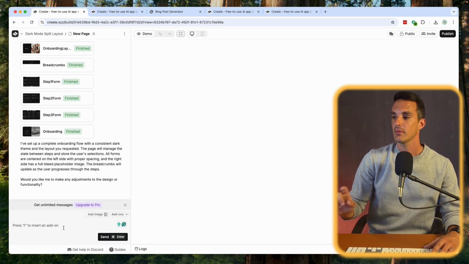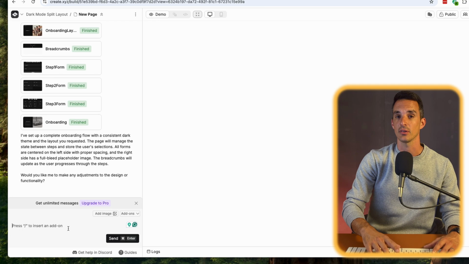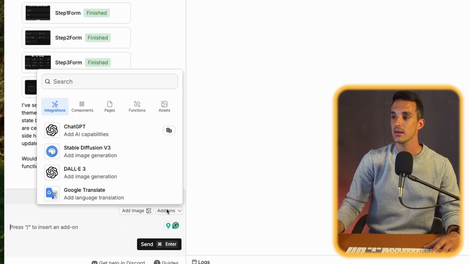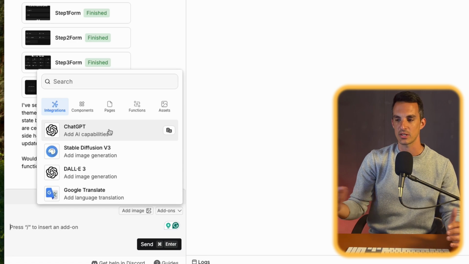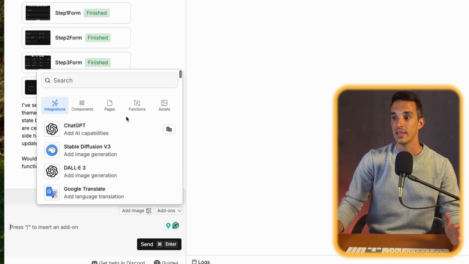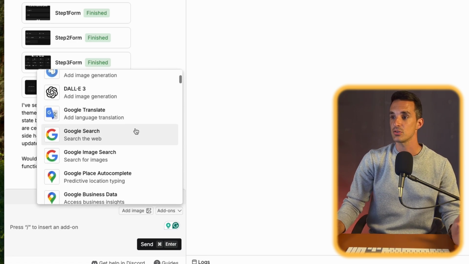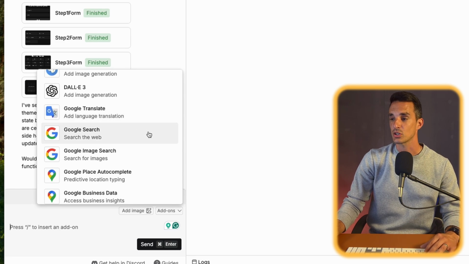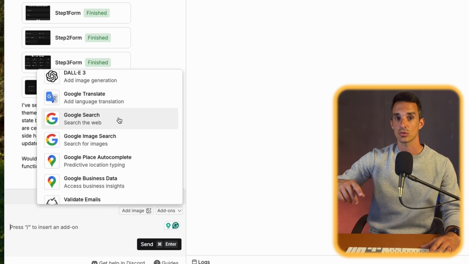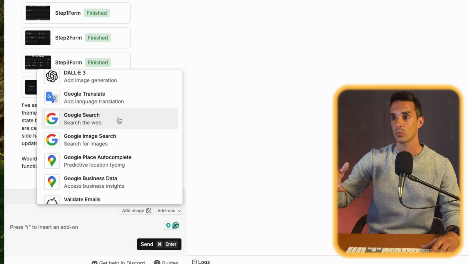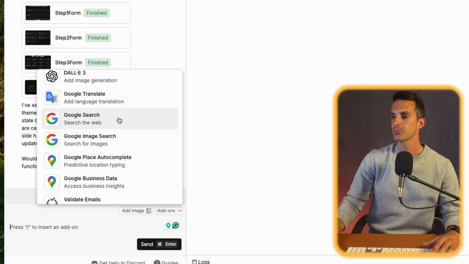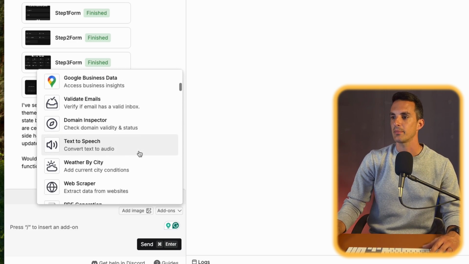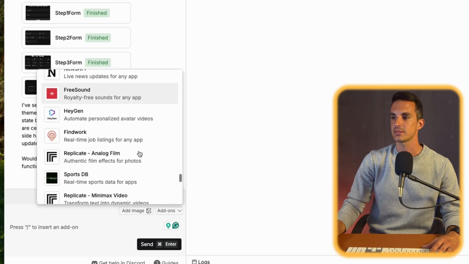One other thing which is really useful in this case, is the add-ons here, which you can click. It's got these built-in integrations which you can use. So there's ChatGPT, there's Stable Diffusion, DALL-E, Google Translate, Google Search. I used this Google Search feature when I was testing in one of the apps that I built, and it just sort of integrates that, and you can just use the Google Search feature. Google Image Search, and I mean the list goes on. There's a long list.